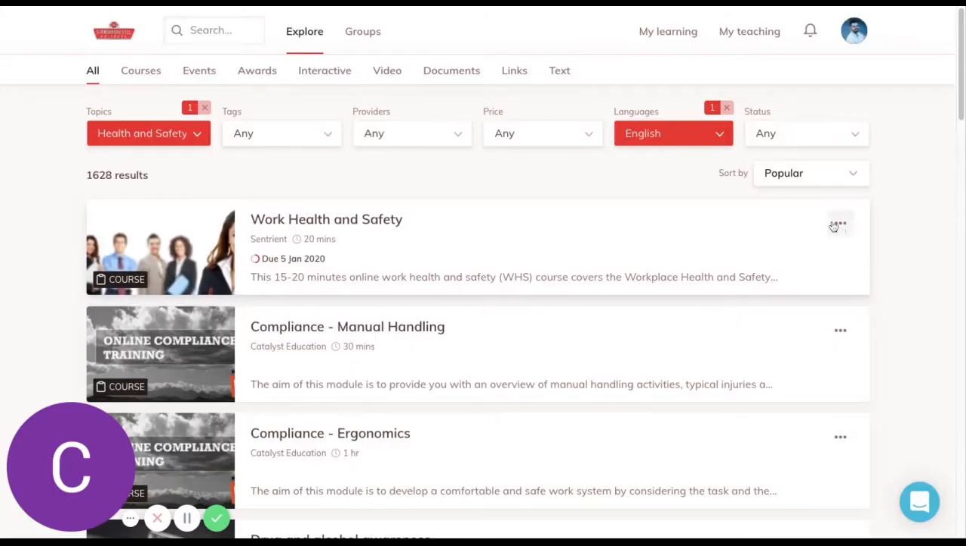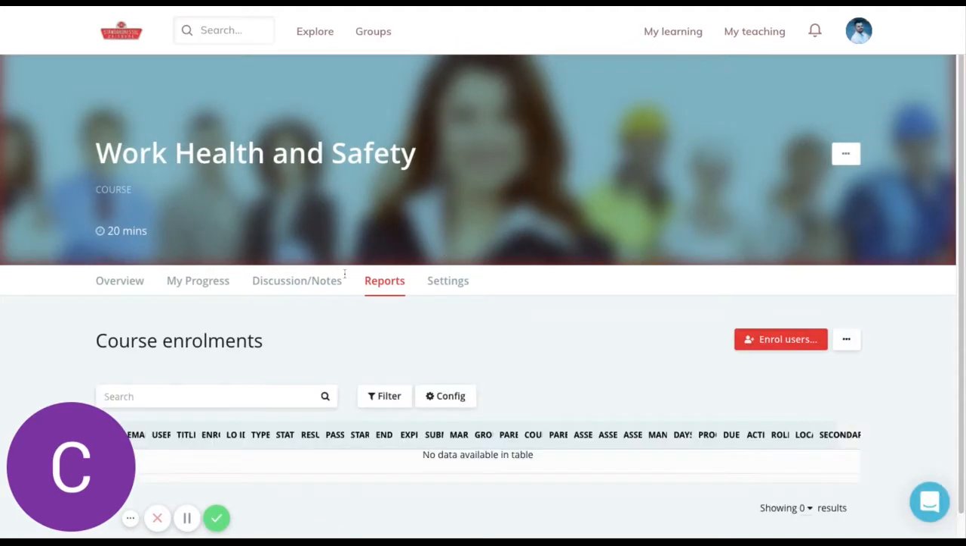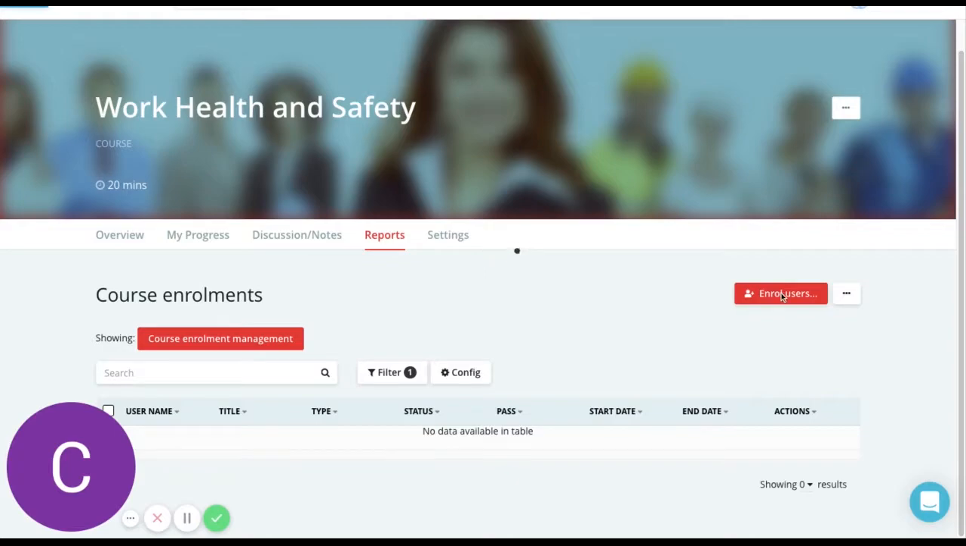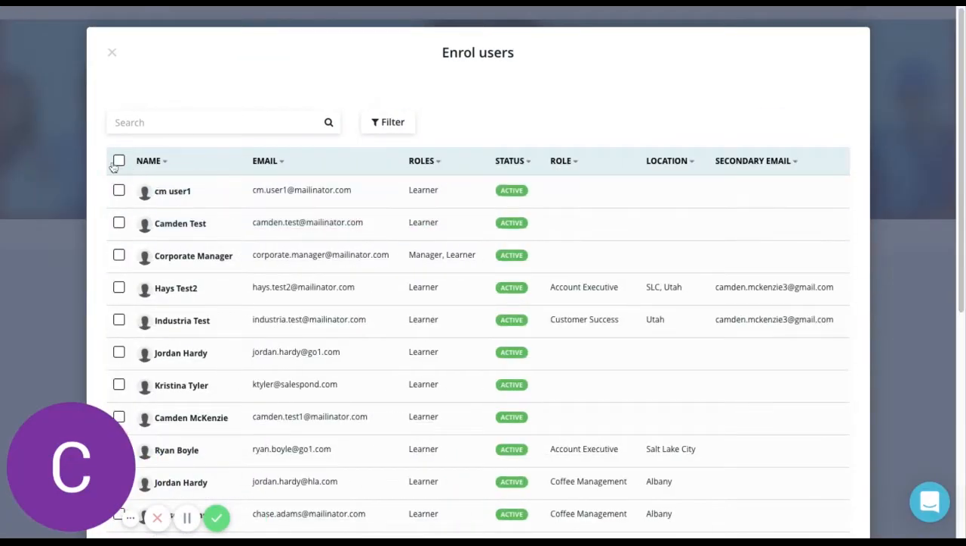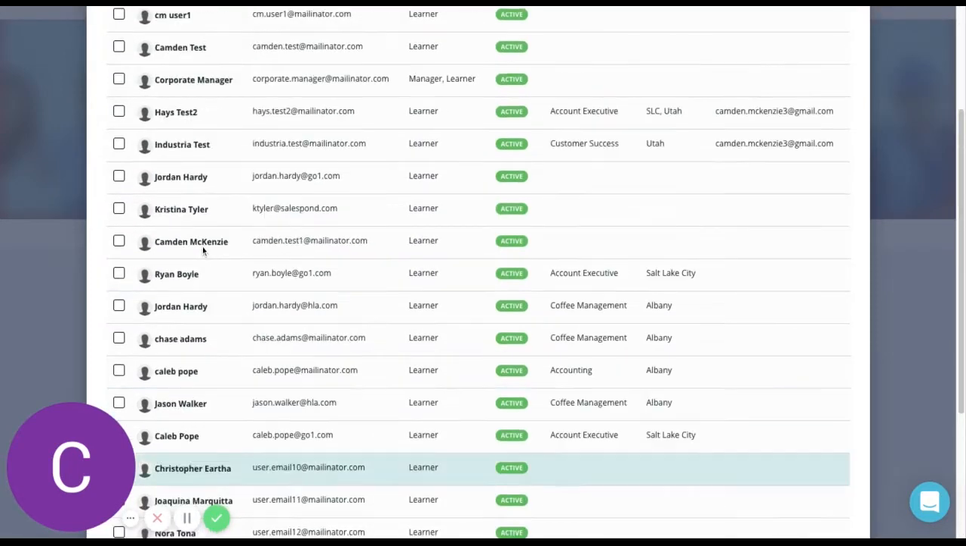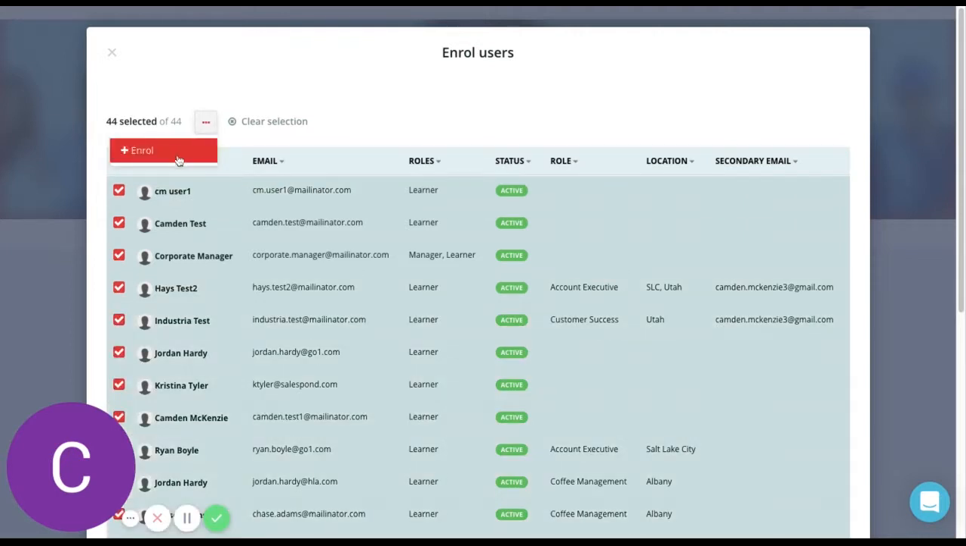To enroll multiple users, if I click into the settings of the course and go into the reports section, then I can hit enroll users, and it will show me all users that aren't currently enrolled in that course. I can select a couple of users or all users and then enroll them in that course. So that's how to enroll users one by one or in bulk.